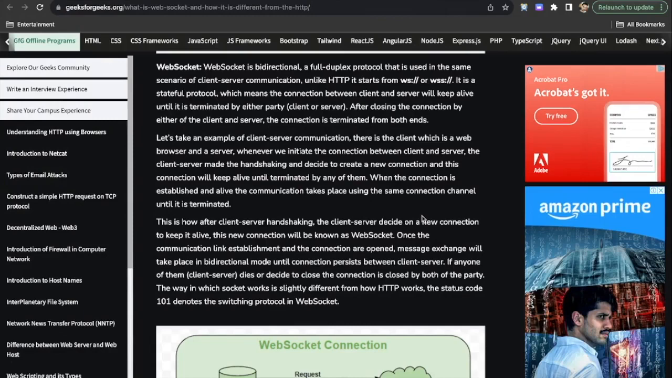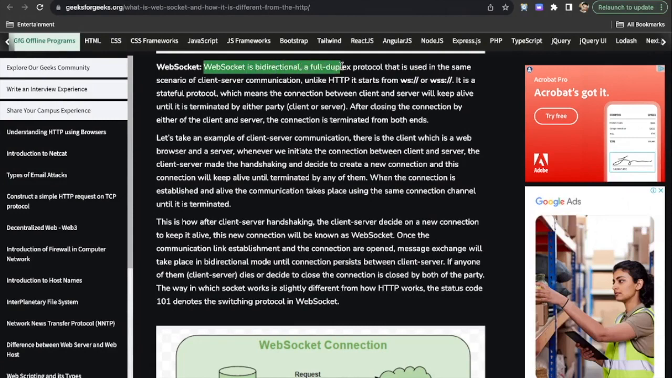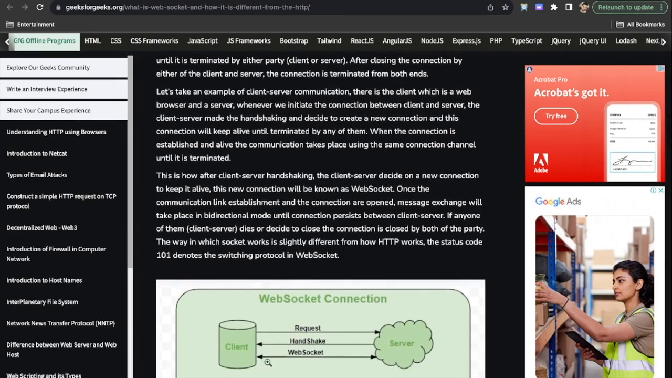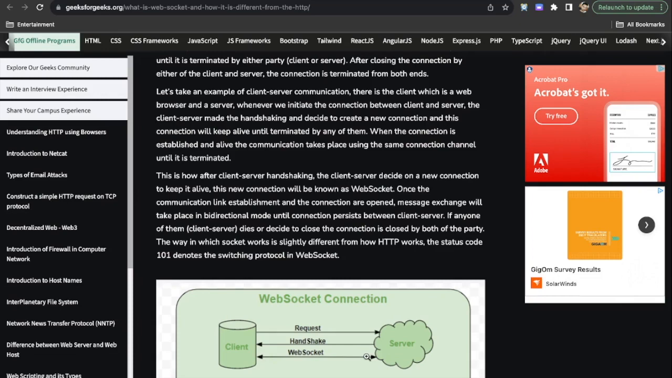Before getting into the code, first let me explain what the WebSocket protocol is. WebSocket is a bidirectional, full-duplex protocol used in client-server communication, which means the client and server keep the connection alive until it is terminated by either party. Once the communication is established between the client and the server, as we can see in the diagram, both server and client can send messages over the same connected channel.